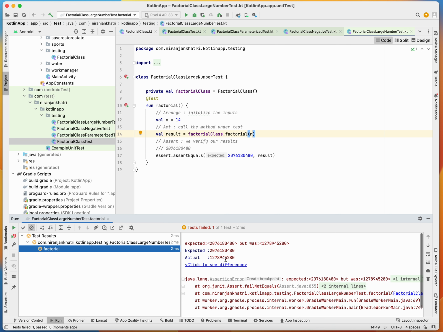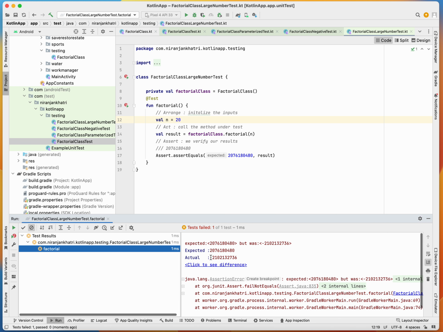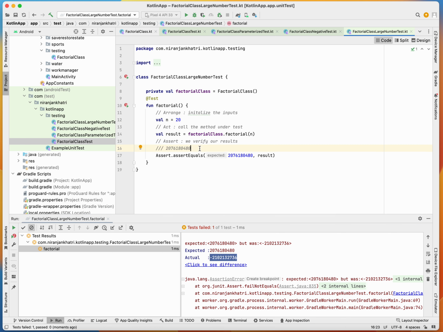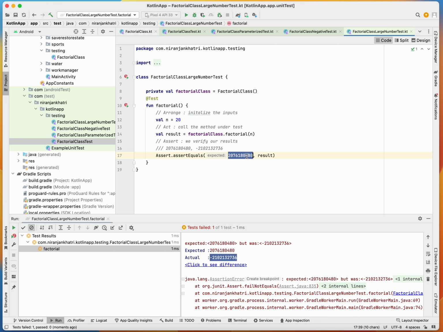14 factorial is, no, let me write 20 factorial. No, you see 20 factorial is giving us a negative number. Obviously 25 factorial will be a very large number because the integer cannot hold that large a number. So we have to handle this situation because the test is actually giving you a false positive, you know.